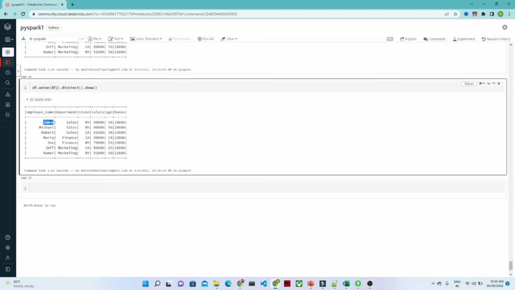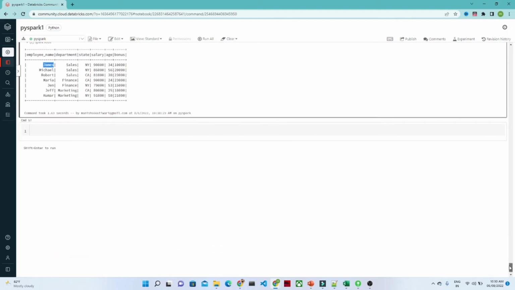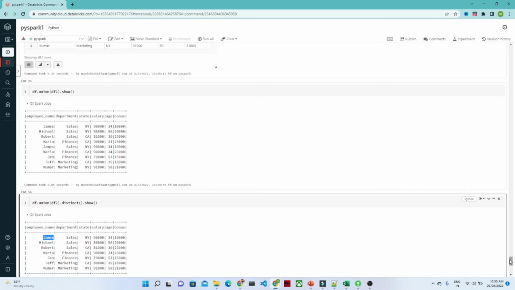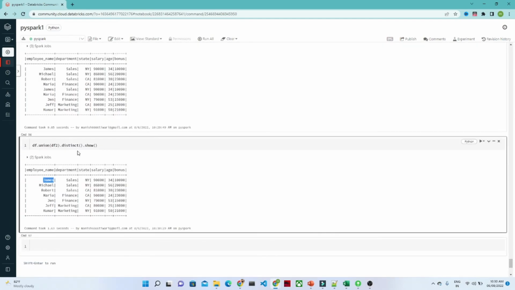So that is how you can use a union. In SQL, generally when you use a union, it removes the duplicates. But in PySpark that does not happen, so you can use the distinct method. And we have another method, union all, that will also perform in a similar way. This will not remove duplicates, it will just merge them.